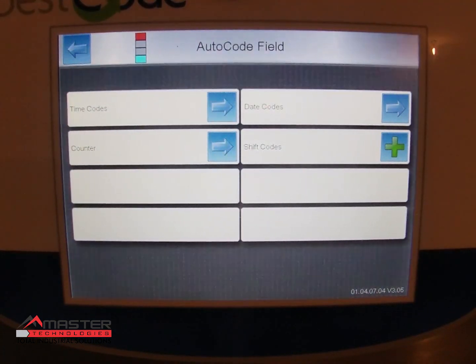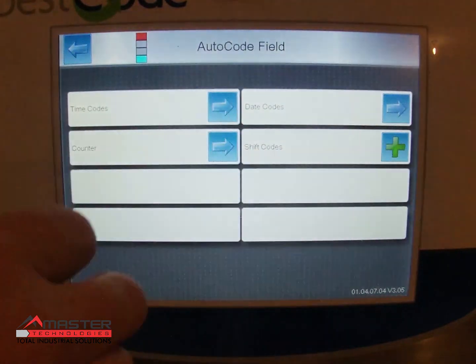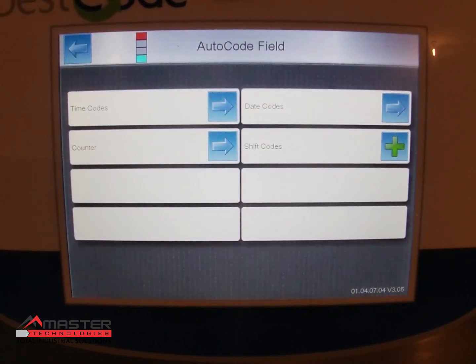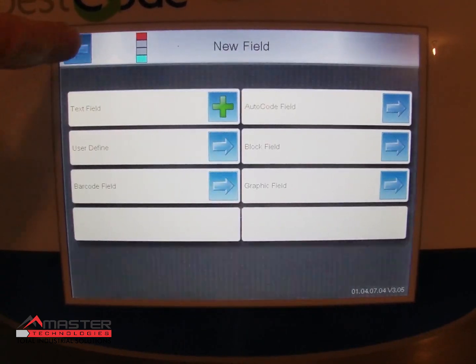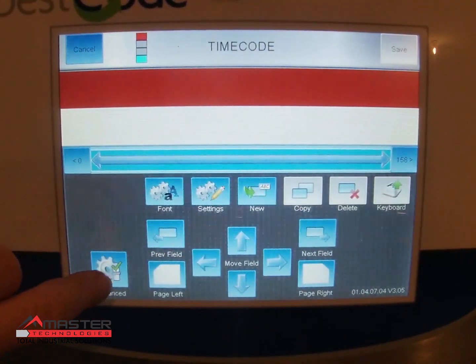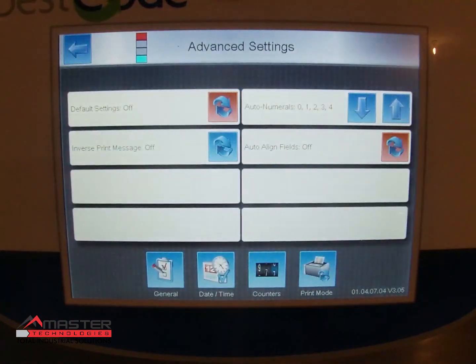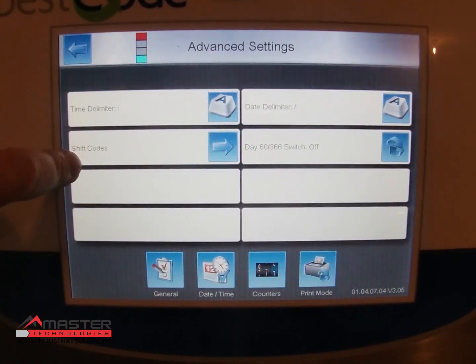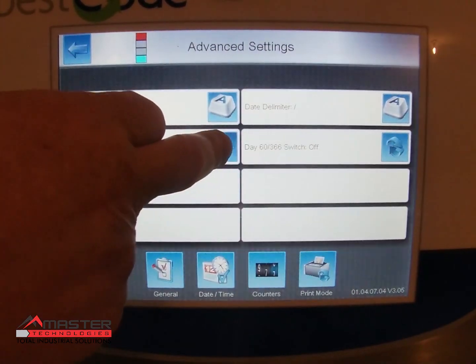So the last part under the autocode field are the shift codes. And as per the counter fields, we cannot add a shift code until we have configured how many shifts, what the shift start times are, and what we want to print per shift. So to do that, just like the counter, we go back into the message screen and into the advanced button. When we go to the advanced button, we can see the counters where we were last time. We're going to go into date and time this time. Bottom left here, we see the shift codes. We're going to hit that button there.